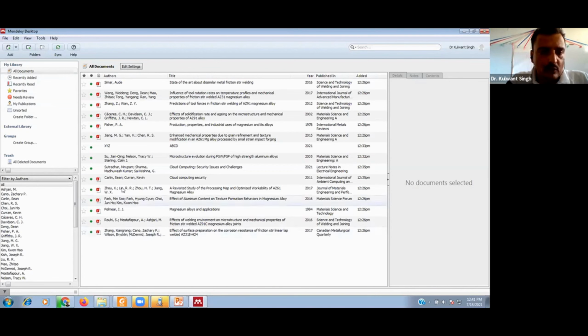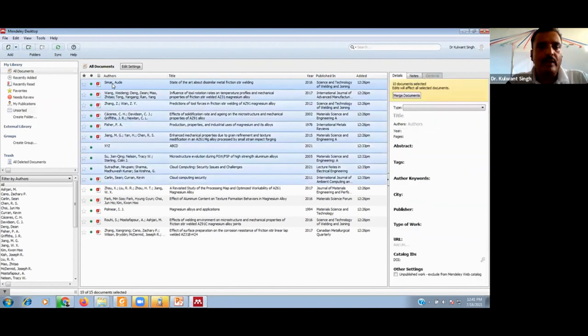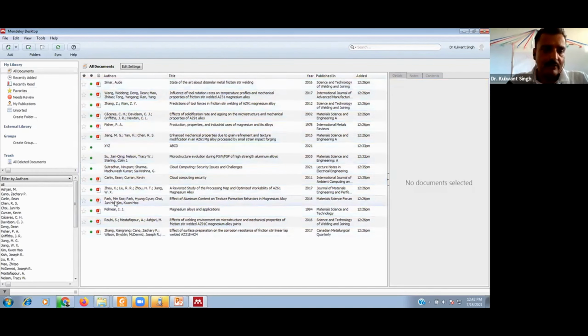Now you can use these articles for your reference purpose, for any document, any article, for thesis purposes. These are the total 15 documents. So to start with this Mendeley software, just click on the tools, and you have to create an interface with MS Word.